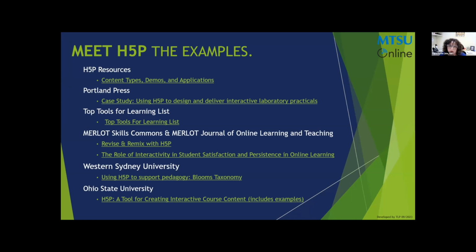And then, of course, we always have the taxonomies. We want to make sure using H5P that we're still supporting pedagogy. That's why I call them the Gojis. And this article directs specifically to talking about Bloom's taxonomy. And then for my Ohio State fans, the Ohio State University, they have an awesome area on their website about H5P for creating that content, including examples. So there's even some more examples out there as well.